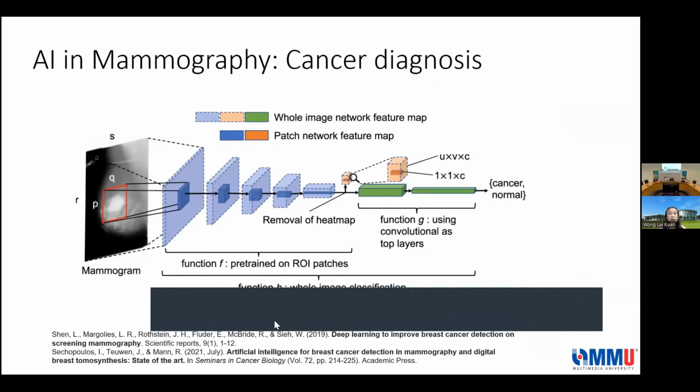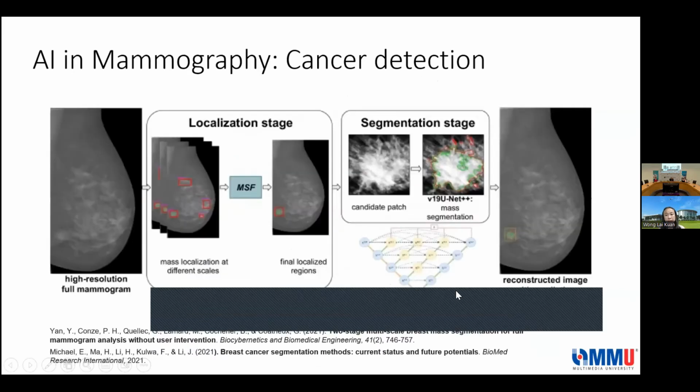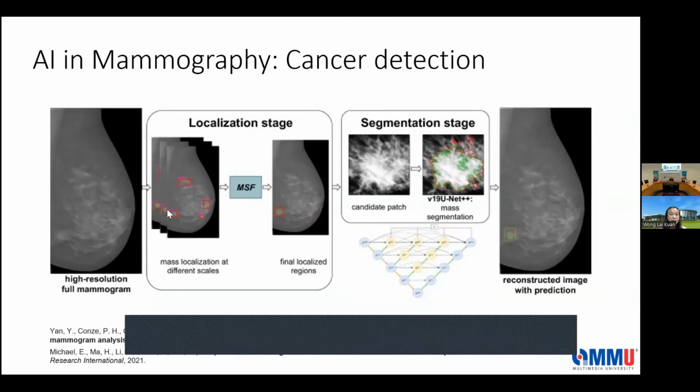In addition to that, it can also do cancer detection, just like object detection. So it can localize where the potential cancer cells are. And on top of it, it can possibly segment out the region as well, just like what you saw it do for object detection.